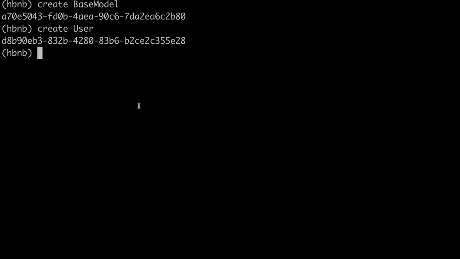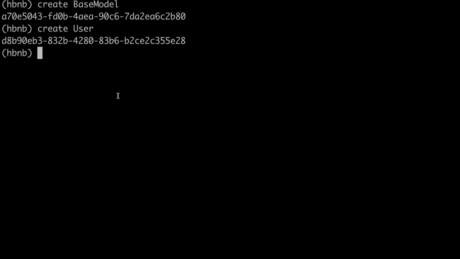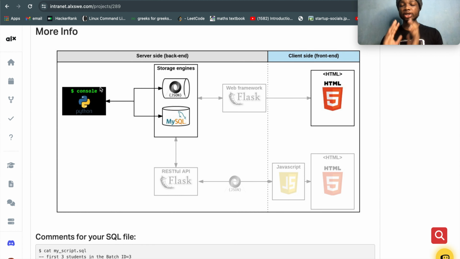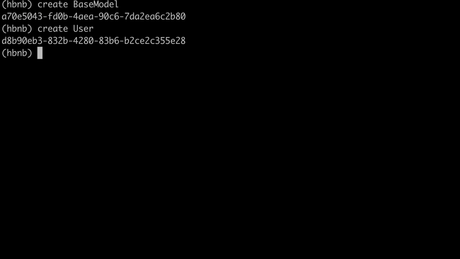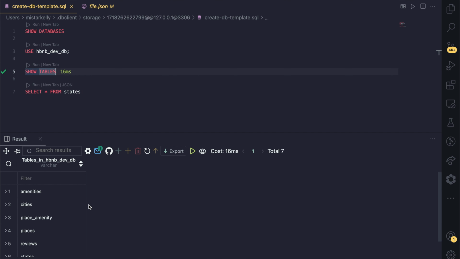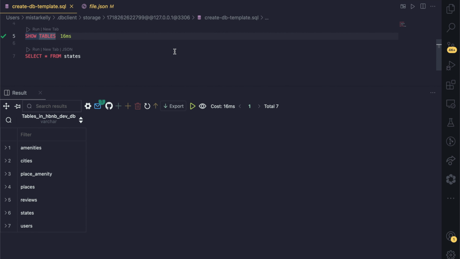But right now we also have a relational database that we are going to be working with. That means we can still create this base model, and it gets created in a relational database that has rows and columns. Let me show you the setup. This is the relational database I will be working with, which is called AirBnB Dev DB. If I use it and show tables, you can see the tables that we're going to have in our Airbnb application. We have the amenities, the cities, the places, and so on.